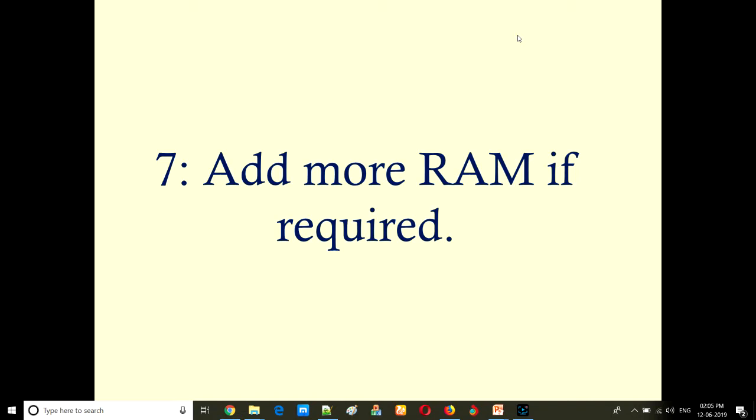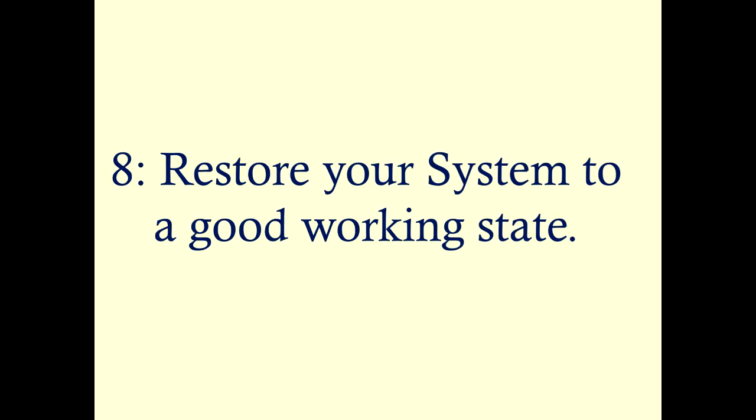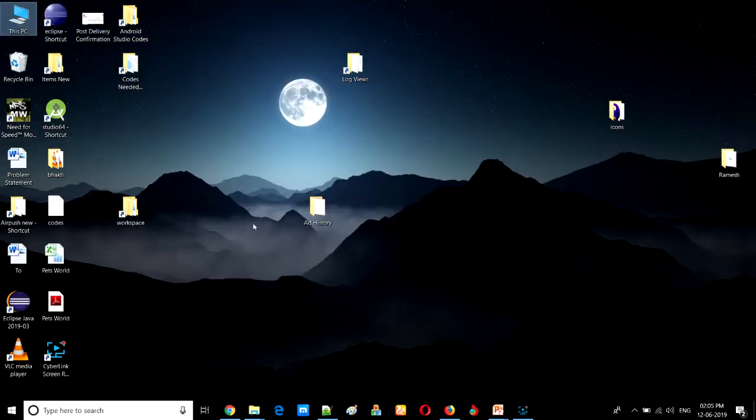Now tip number 8, restore your system to a good working state. Suppose you installed some programs and at any point your system got slow or it is not working in a very good way. So there is an option to restore your system to a previously good working state. Now I will show you how to do that.